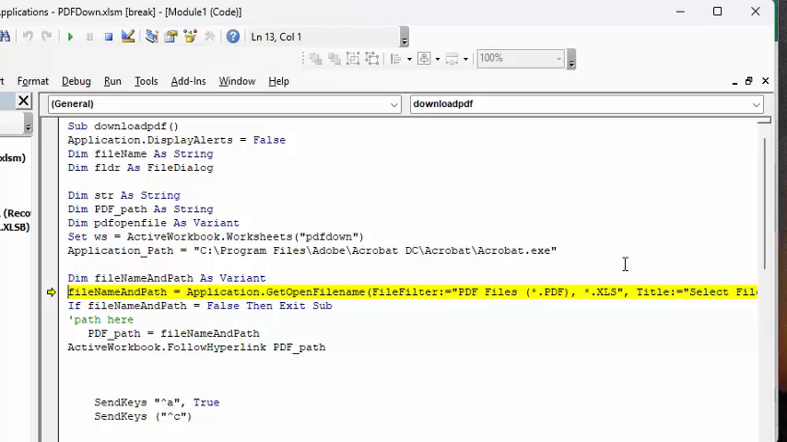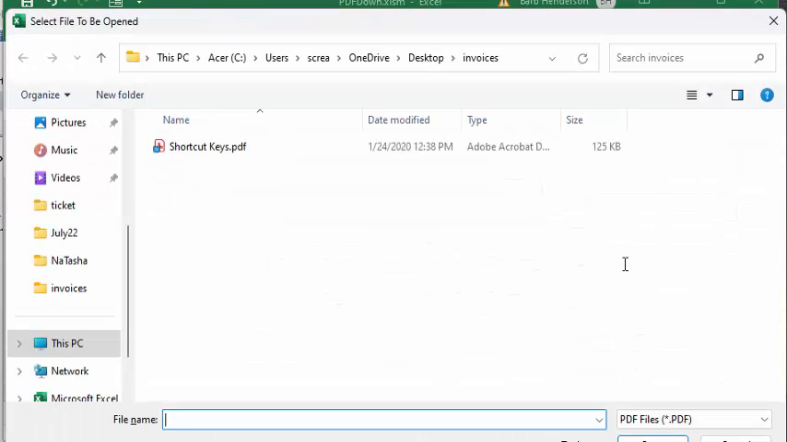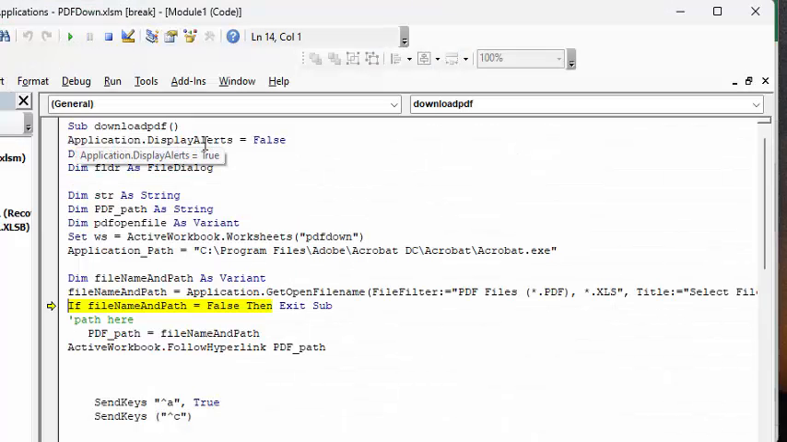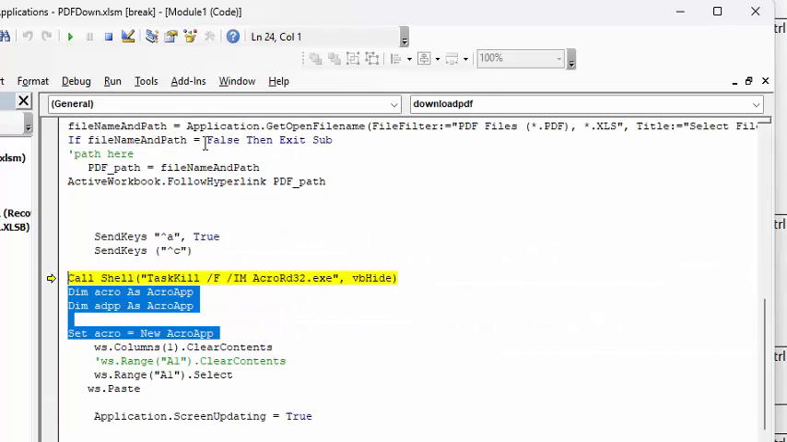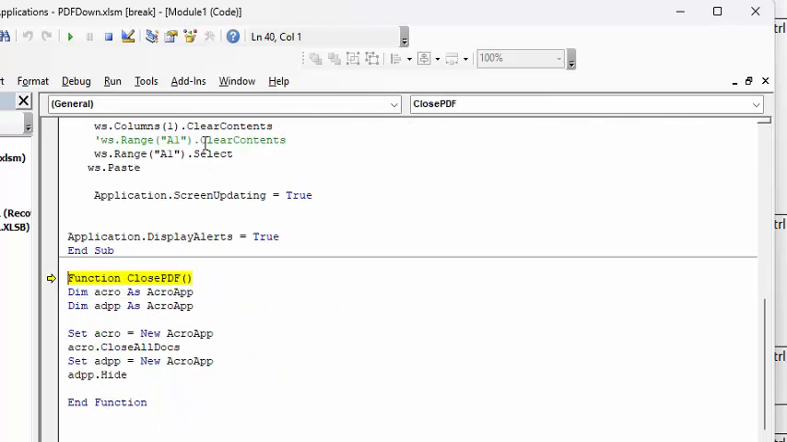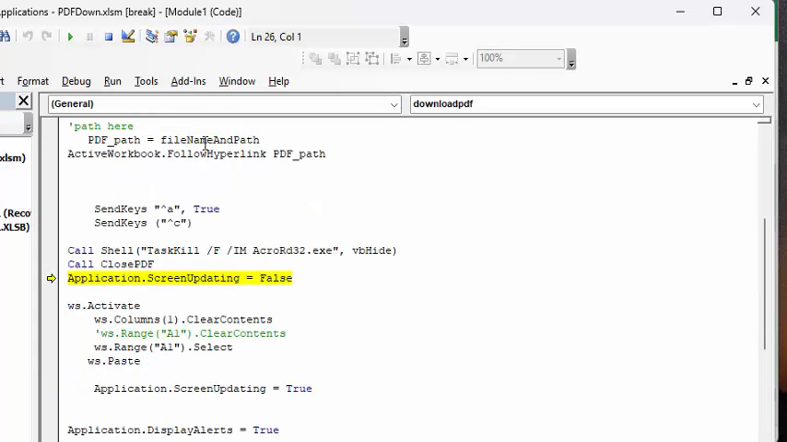So we're going to click this, and it's going to bring up my Windows box to select my file, and then we're going to go through it, PDF file and path name, active workbook file, and now it's going to open this. It's opening it in the background, and then it's copying it, and then it's calling close PDF, and this is my little sub function that's closing the application of Acrobat. And then it's hiding it, and then it's ending it, and then it's going back to my screen updating false.